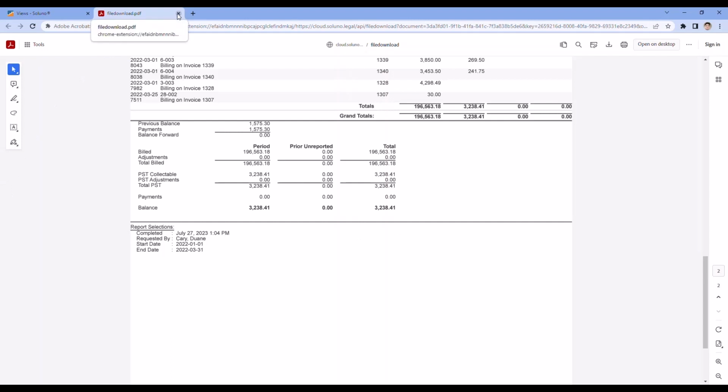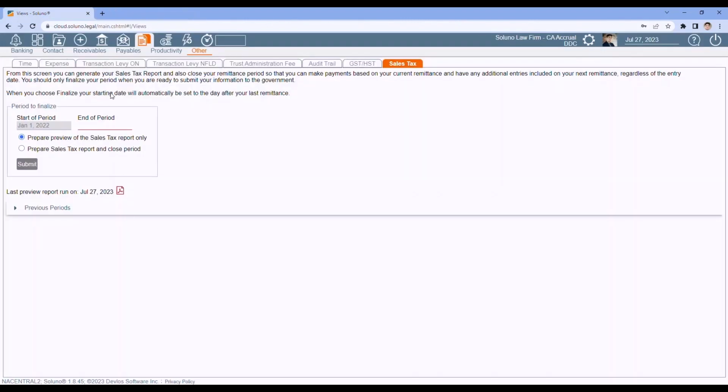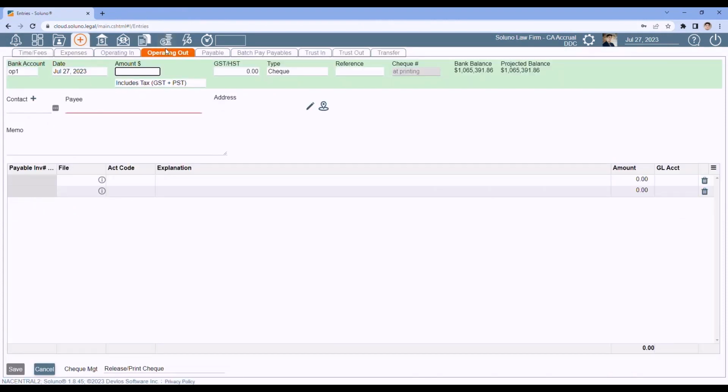To make your remittance, add entries, operating out, put in the amount, choose PST remittance, which then also gives you the box to type in the commission amount. And then save just like I did previously for GST/HST.